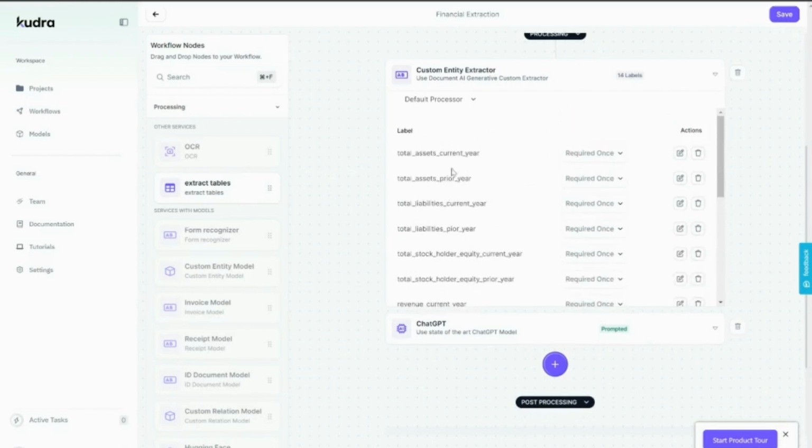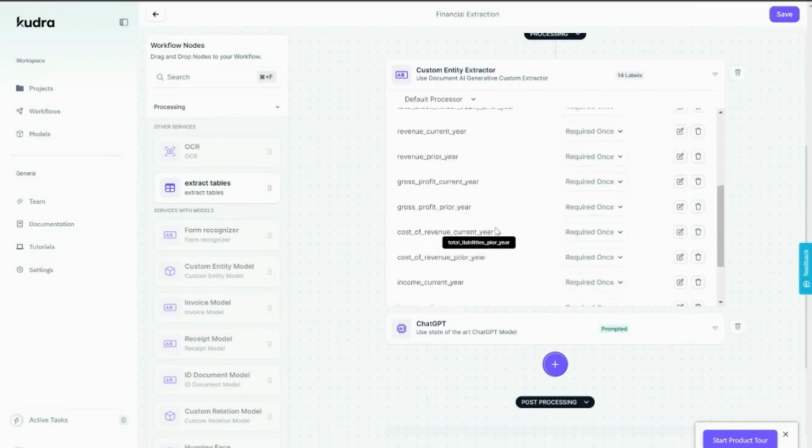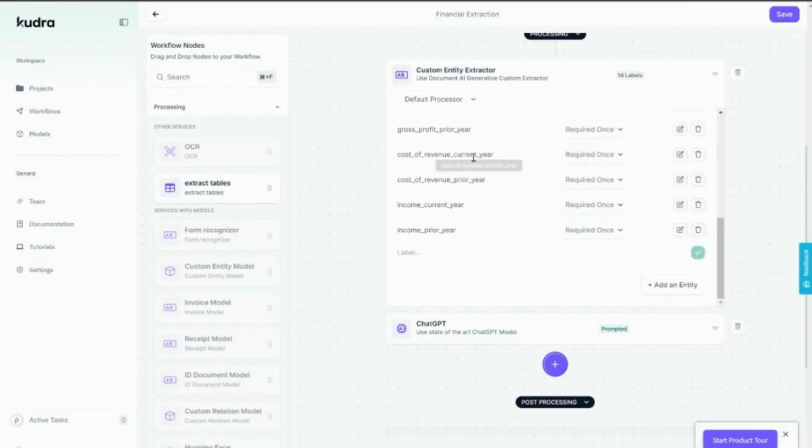So these are the labels I already predefined. Because we're dealing with 10-Qs, I'm looking for total assets current year, total assets prior year, total liabilities, and so on, cost of revenue. So that's what we're looking to pull from the documents.